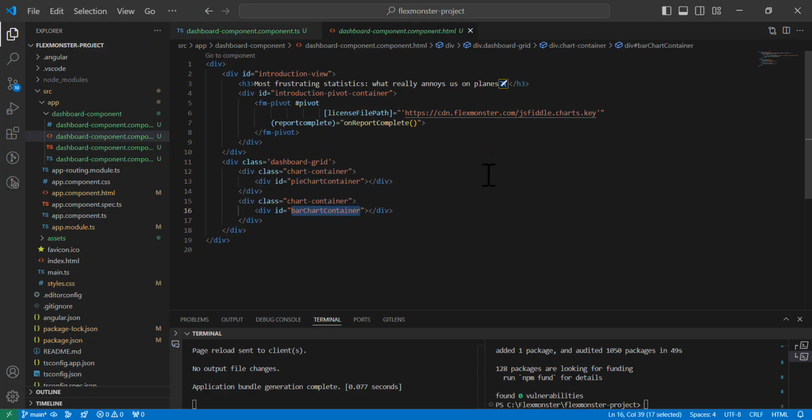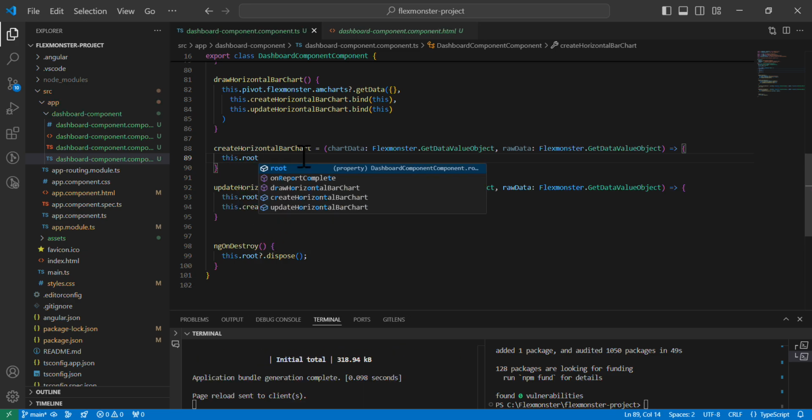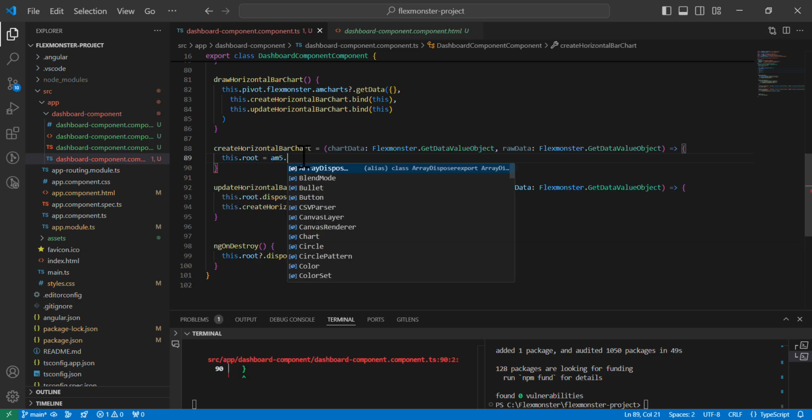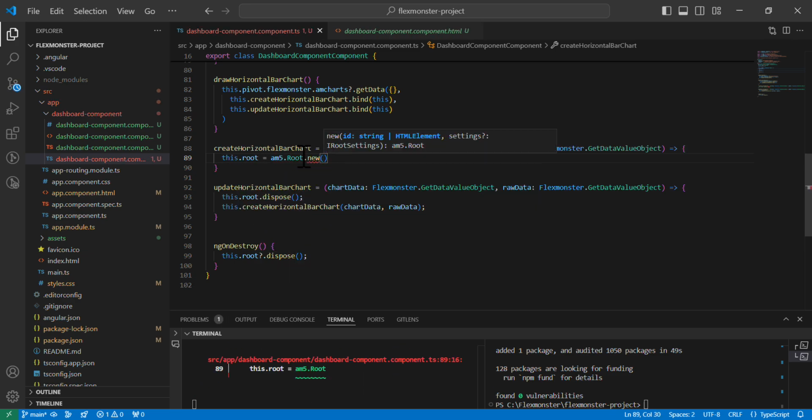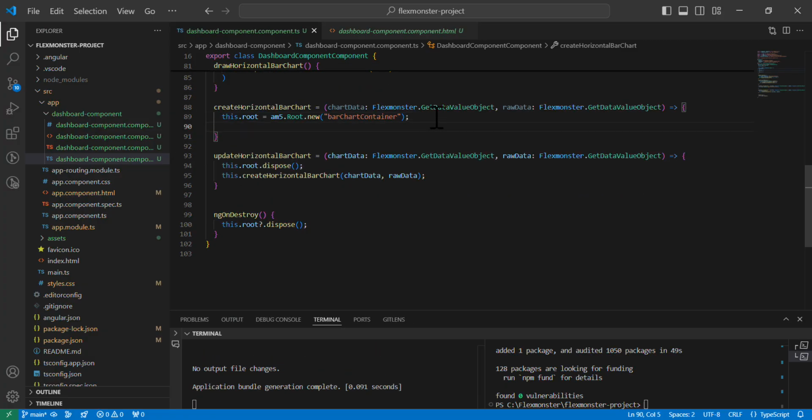Let's start with the bar chart. We'll link our container to the root and set up the X and Y axis. I followed the amCharts documentation for this part, and I'll leave links in the video description so you can check them out.